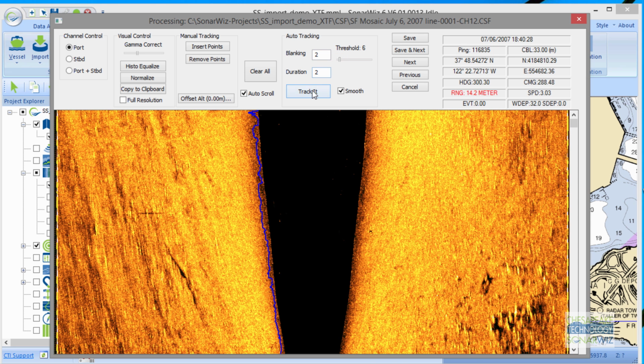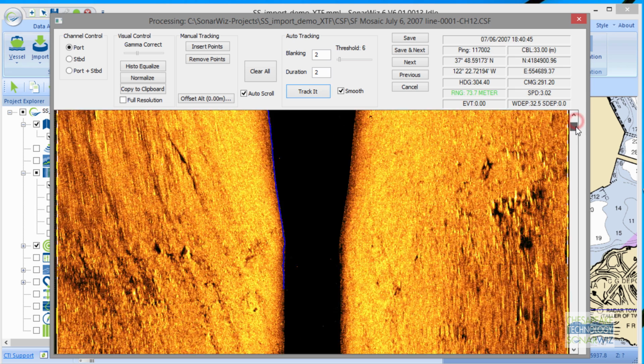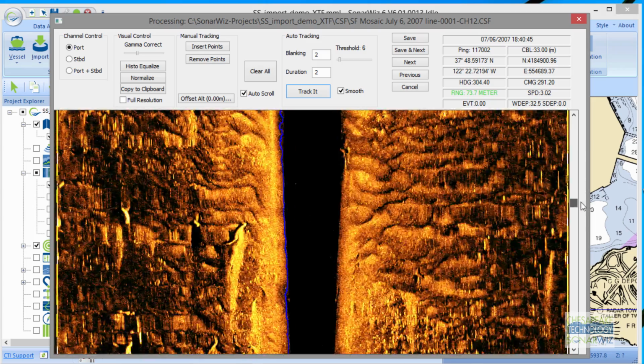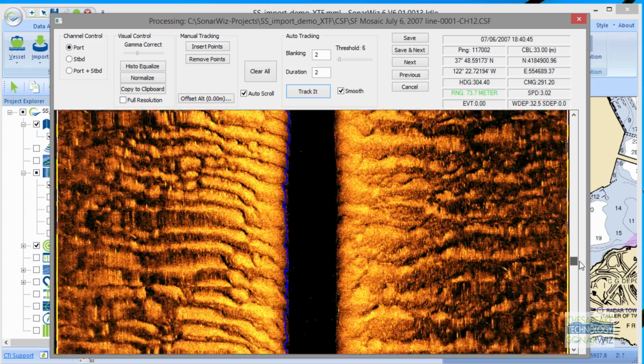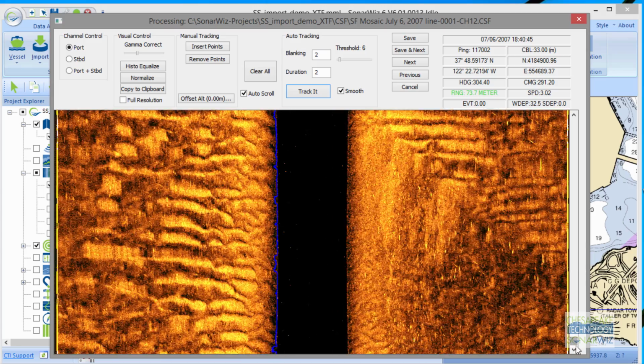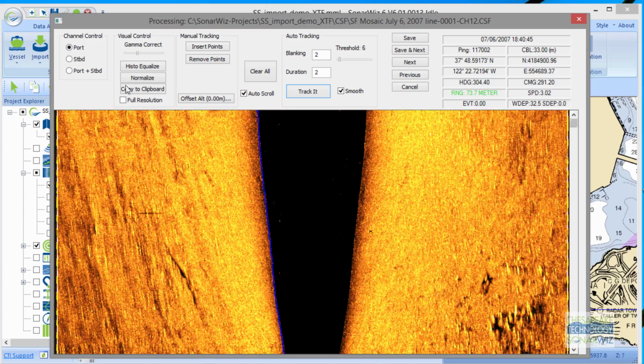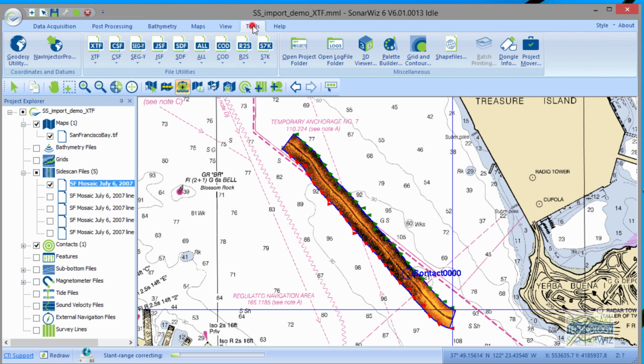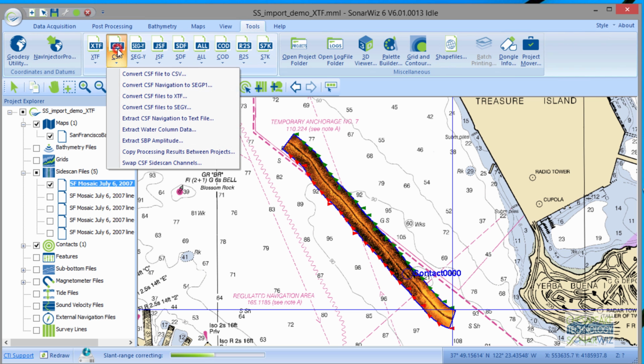So you can see that what we're doing is trying to guide SonarWiz to pick what looks like the bottom of the seafloor. I'm scrolling down the rest of the file to see if there are other decision points that I disagree with. That looks perfect. So then I'll click Starboard, and I'll say save. Okay. We'll close that. We're going to go to Tools here and go to CSF.